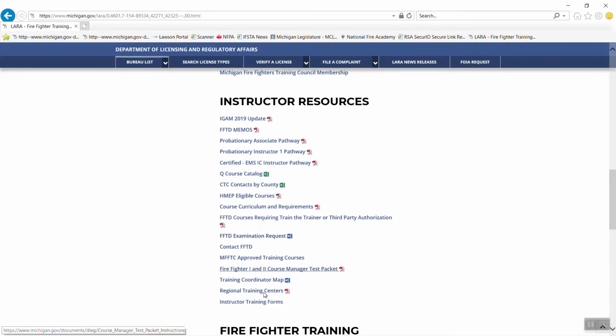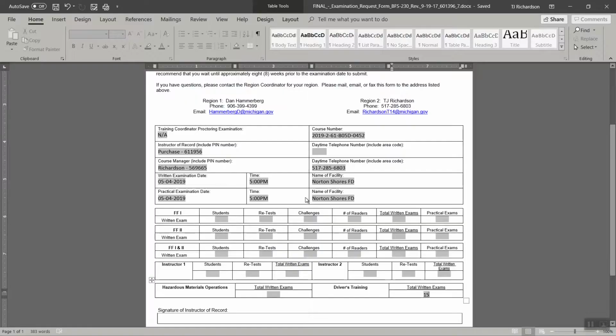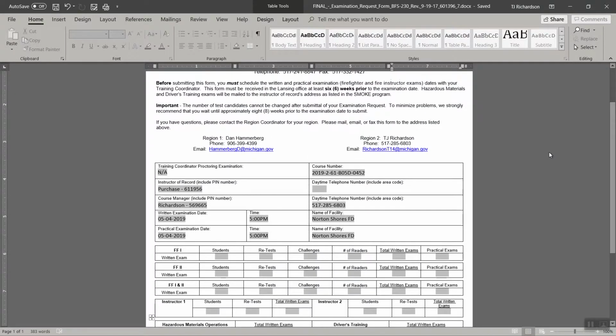Let's go ahead and open that. I already have a version of this open on my computer. The information that you're going to need to enter: if it's driver's training, for the training coordinator, you can enter not applicable or NA. If it's any of the other exams, please select the training coordinator that is the proctor for your county.